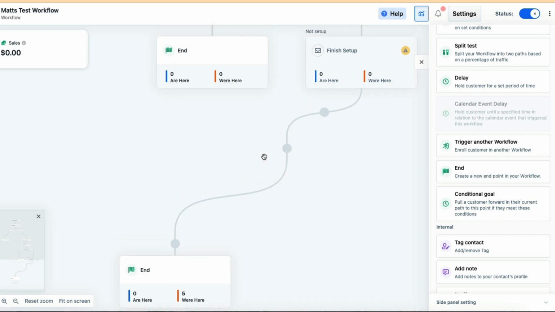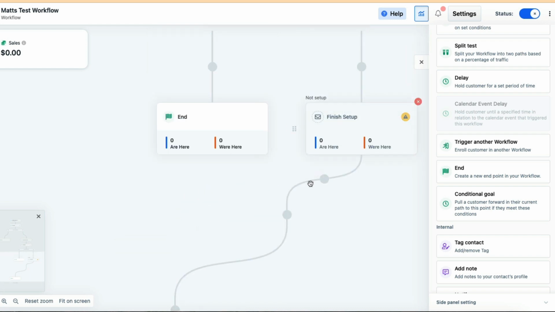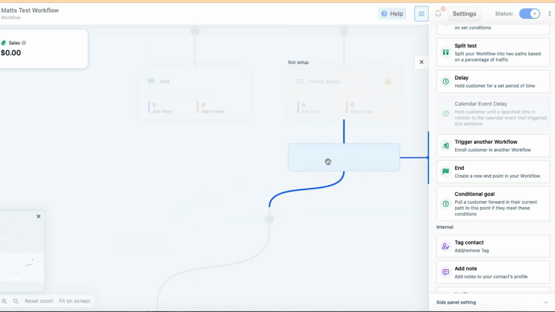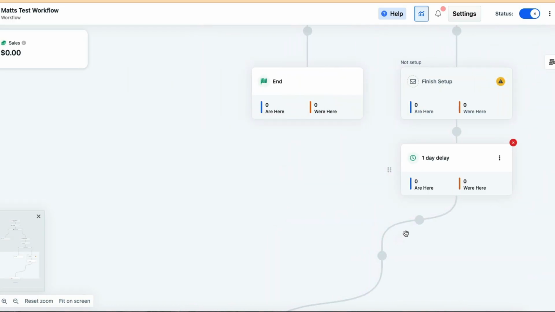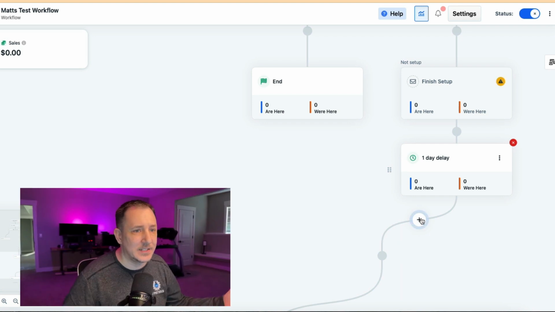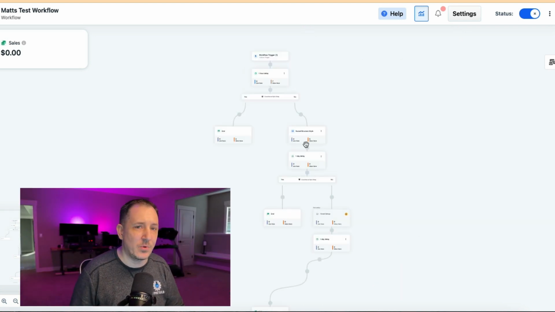When you're done with it, of course, make sure you finished all your emails and you added in all your delays. Maybe there's another delay in here. Let's go down here, add another delay, click create, and then you can add an additional split step here and then do exactly the same thing that we just did. So it will make a very effective abandoned cart sequence.